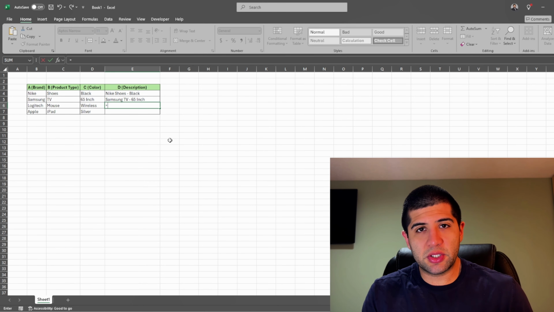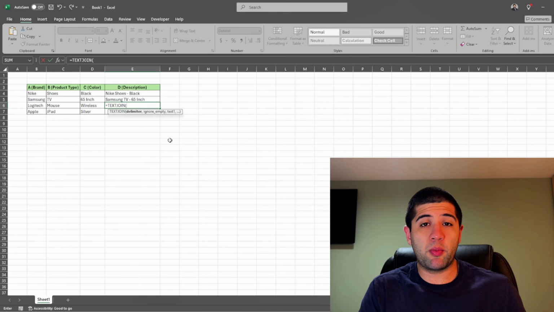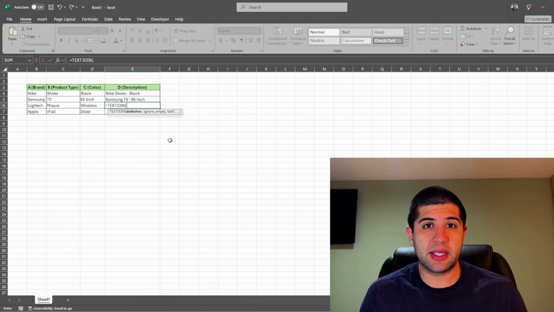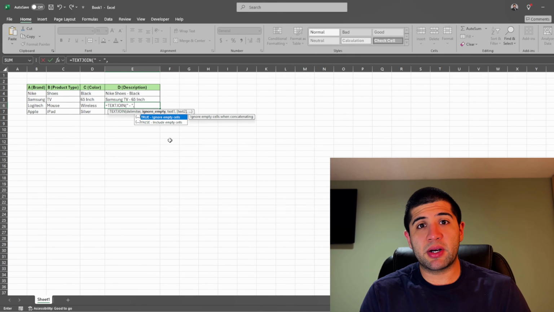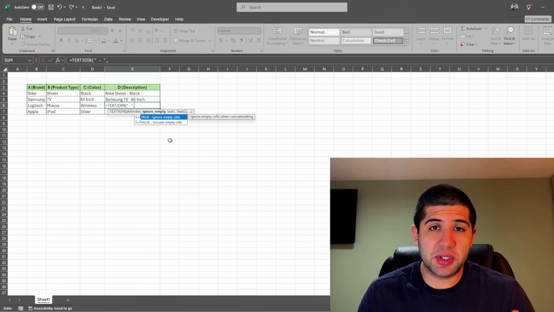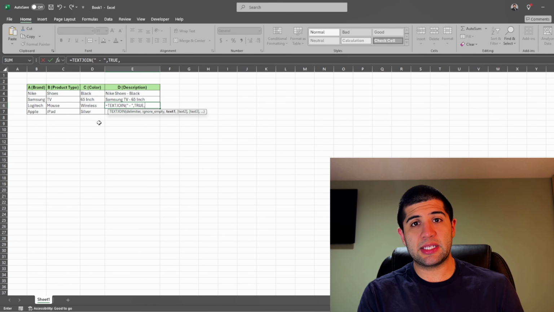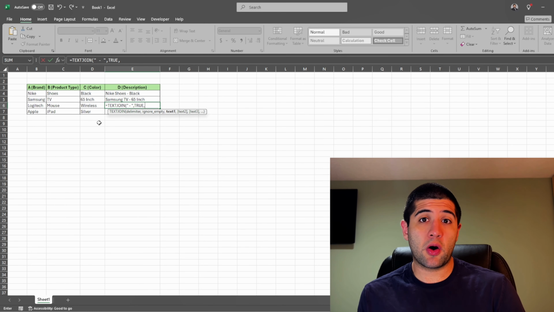The third way is to use TEXTJOIN. And how to use TEXTJOIN? TEXTJOIN is more helpful when you have just one delimiter. In this case, I'm going to use a dash with space before and after. The second part of the formula I can indicate if I want to ignore the blank cells. And then for the last part, I can select text by text, or I can give a range.